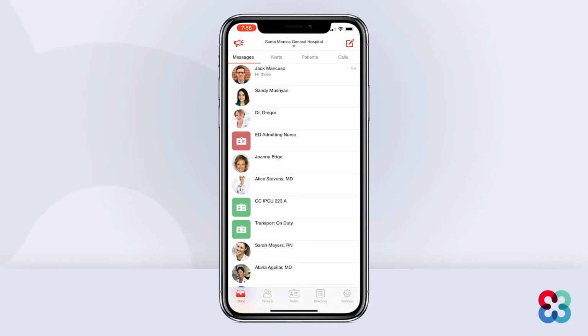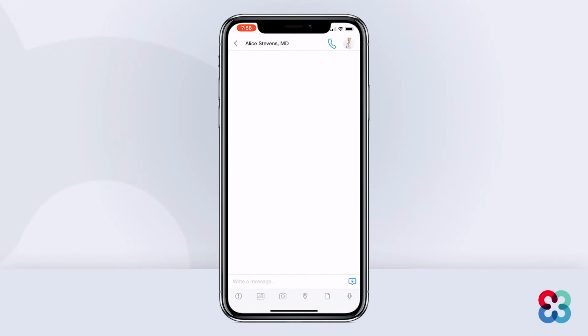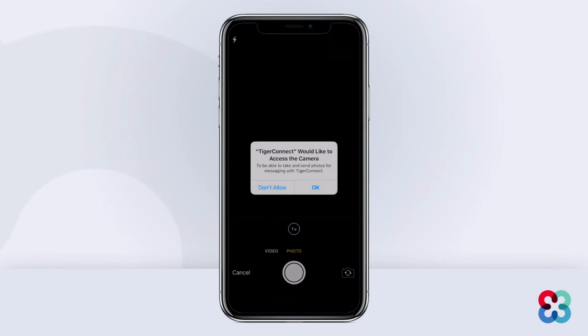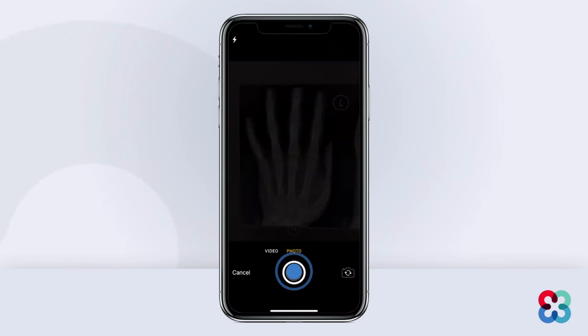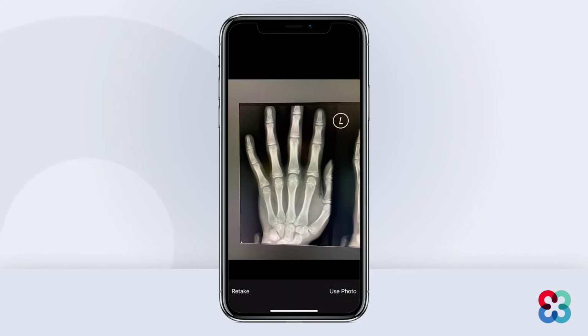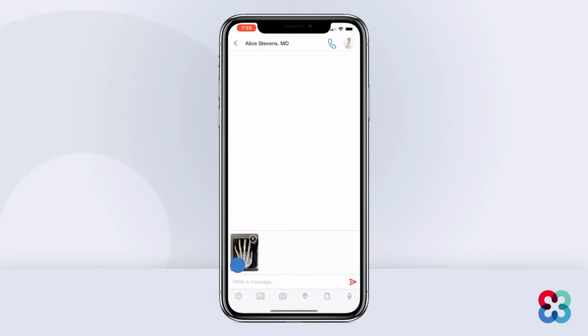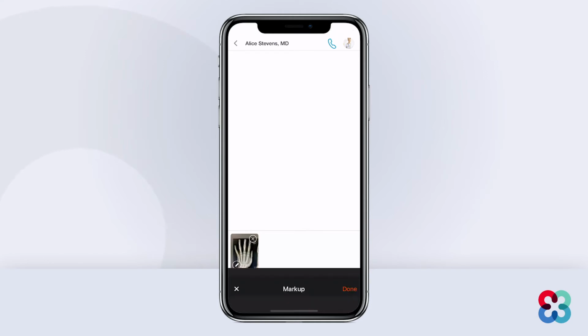Let's start by choosing a conversation in our inbox. Tap on the camera icon in the attachments bar. Take a picture of what you want. Then tap Use Photo. Now, we can choose the pen icon in the lower left-hand corner of our attached photo.